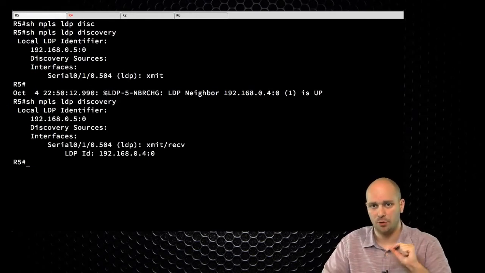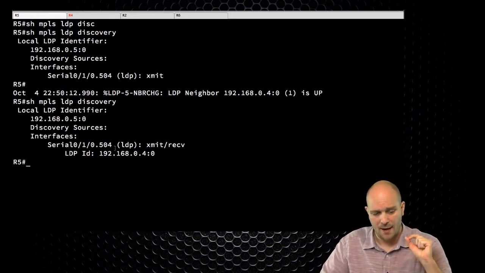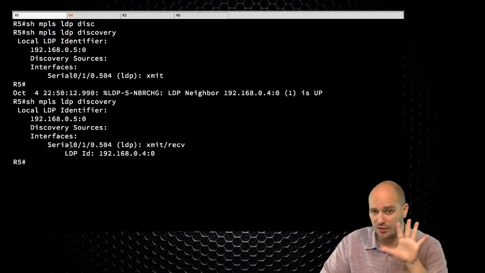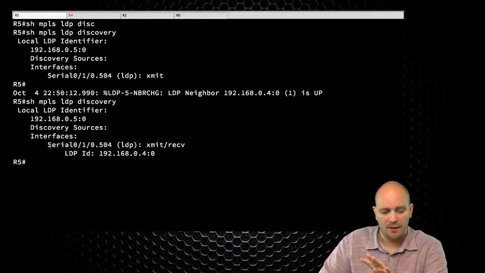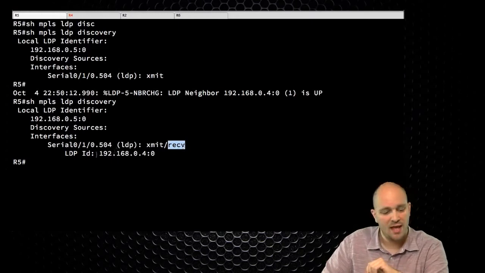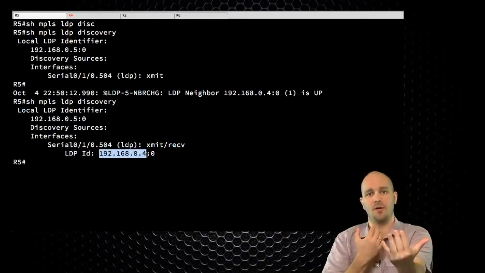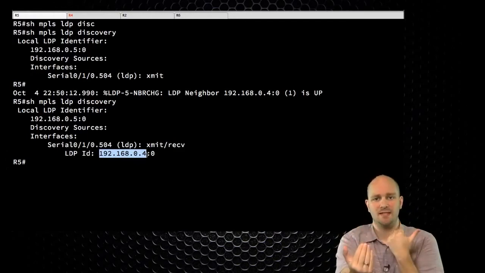This is how the output looks when it probably does work. Now, why do I say probably? Because there are still things that can be broken, but now we see that on this interface we are running LDP, we are transmitting hellos and we are actually receiving hellos. And we can see that we are seeing the neighbor 192.168.0.4:0. This is what shows me the discovery operation. This is the UDP based operation.